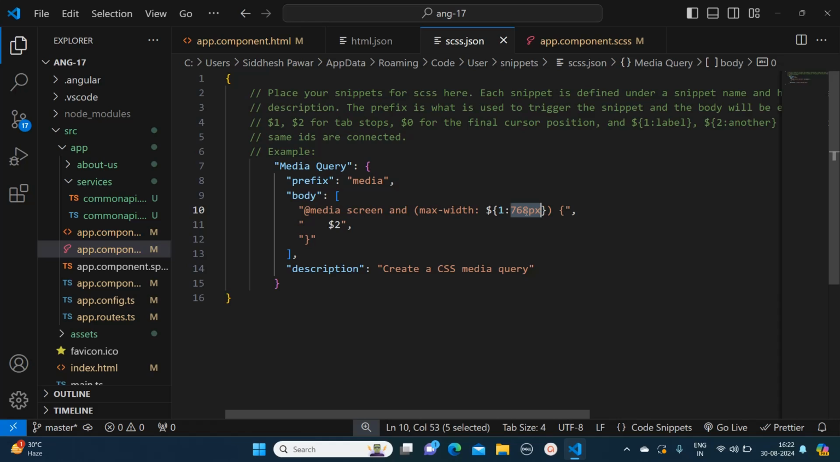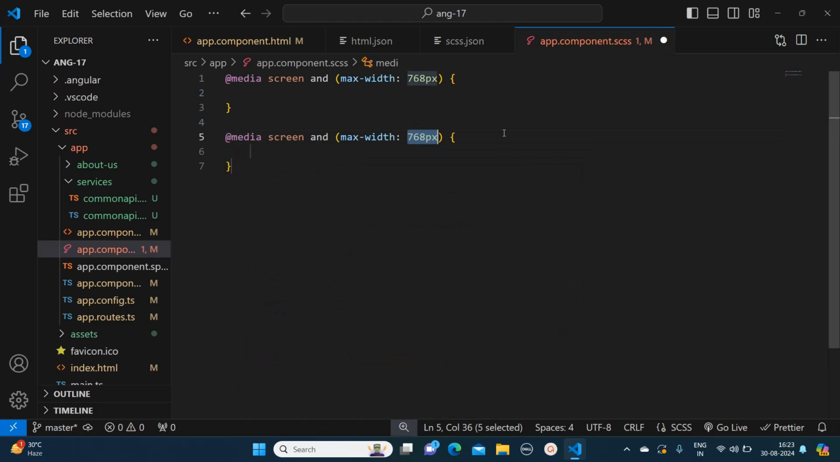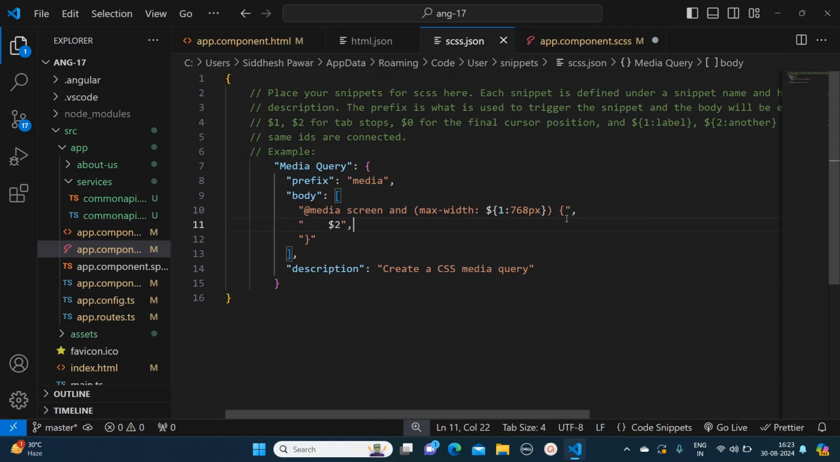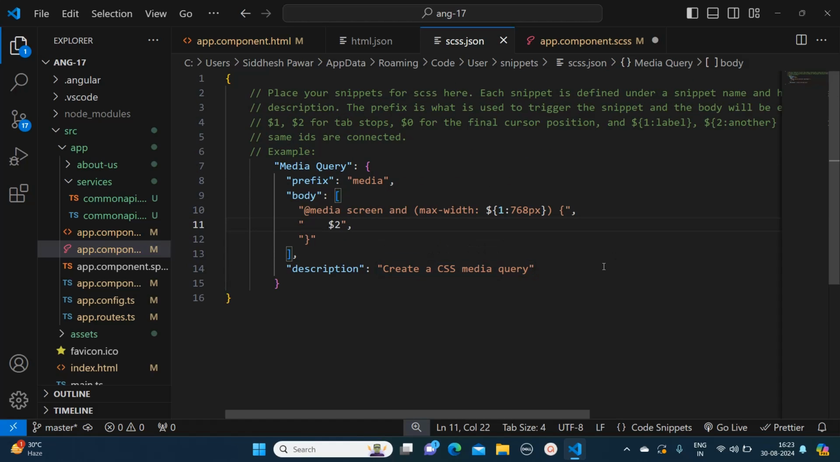In that case you will make it a variable like this. In curly braces you will add this content, you will give a number, this is the first argument, and this is the dollar sign. Here it is mentioned $2. Now when I add media, my cursor is automatically on the 768 pixel value, which is selected. So here you can directly change it, like this. Also, if you press tab again, it will land on the place where you have mentioned $2, right? In this creative way you can utilize the code snippets in your application.